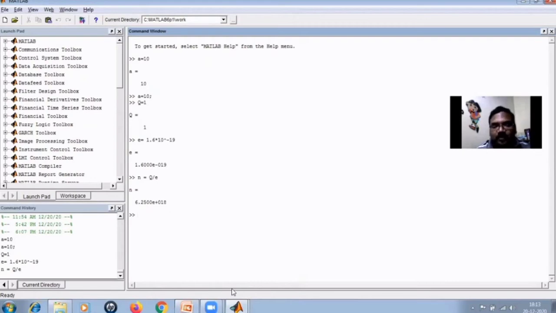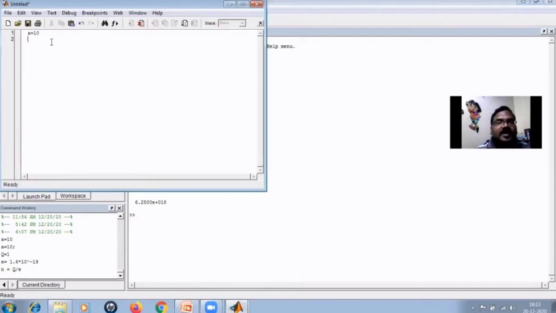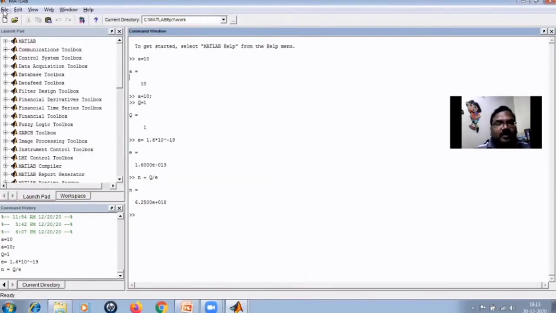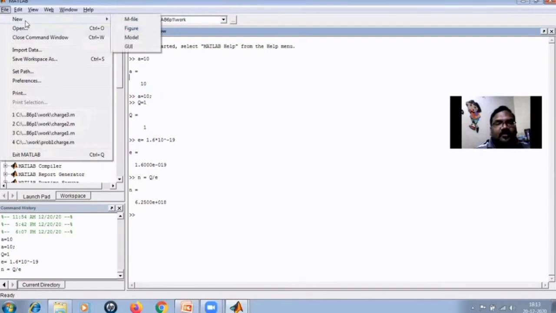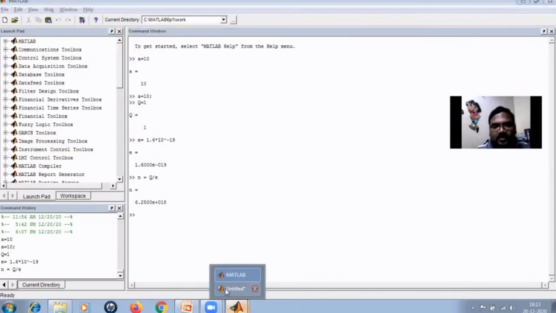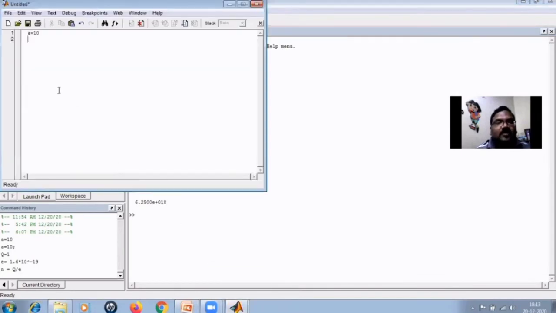Therefore, we need to go to the editor window. So here is the editor window. I already told you how to go to this editor window. We have to go to File, then New, and select N5, new M-file. Then an untitled file will be opened. There you need to type the program. So now I'm going to type the program.